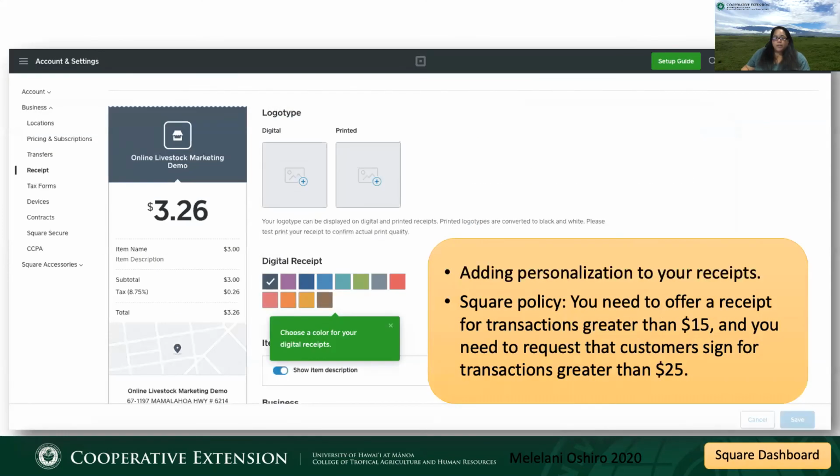You can also add personalization to your receipts, which is nice to make sure that everybody has their information for purchases that they made. So if they want to come back, they know how to get to you. You need to offer a receipt for transactions that are greater than $15, and you need to request that customers sign for transactions greater than $25.